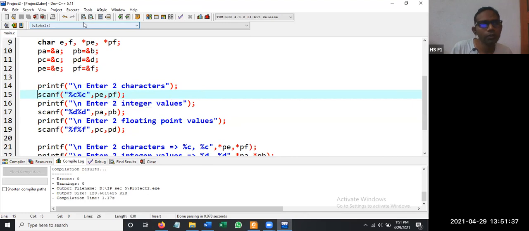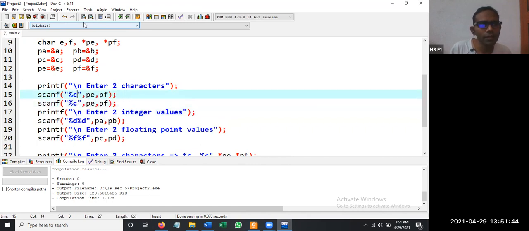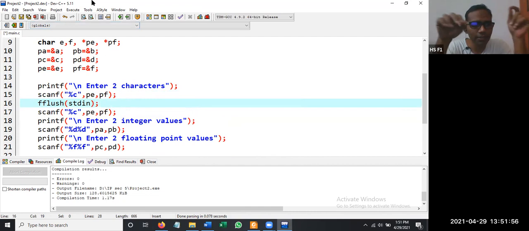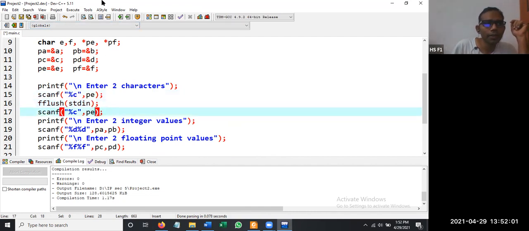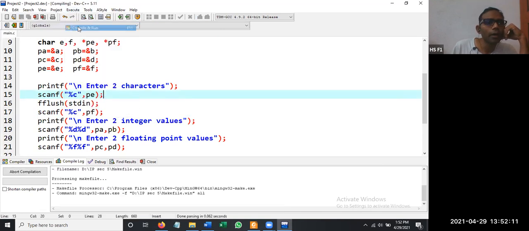Okay, understood. So let us accept individual scanfs because it is bypassing. Because we are giving a space, it is considering something else. So fflush stdin. We are clearing the buffer because we are going to give a space. That space has to be removed and the next value has to be accepted. So first we are accepting P, next we are accepting PF. Then the next values will be accepted. So execute, compile and run.